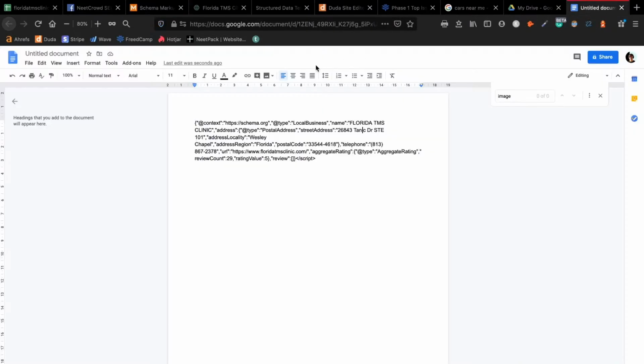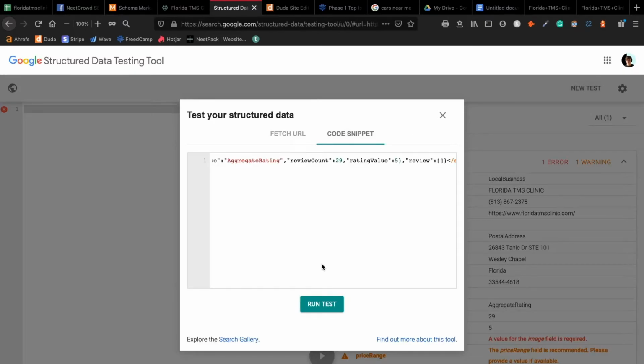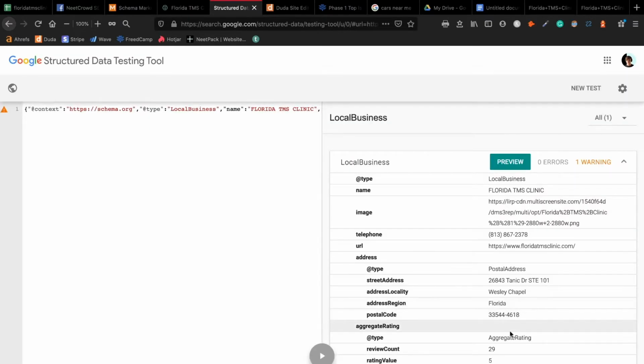Okay, so comma, we want to get this right, and we want to put the Florida TMS clinic logo in there, and then we just want to check if that works, right? So we go new test, we plug that in there, we run test. So now we've got our image in there, as you can see here. We've got our review rating, review count, rating value.